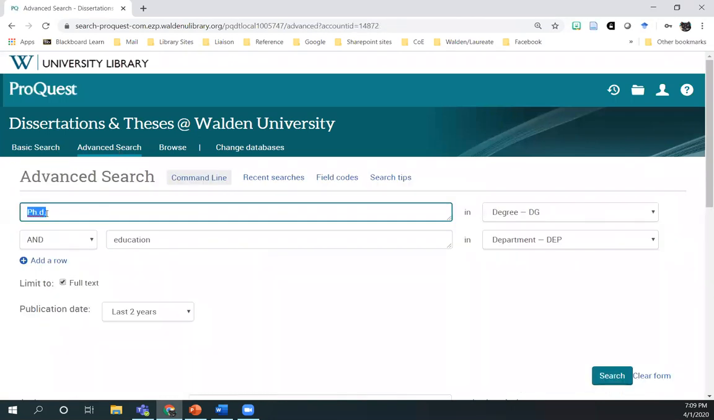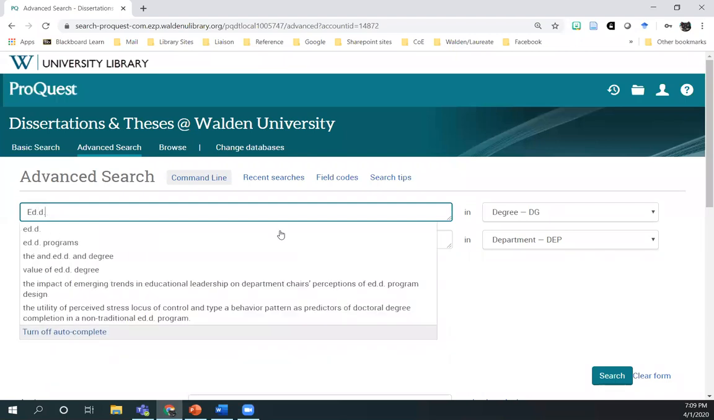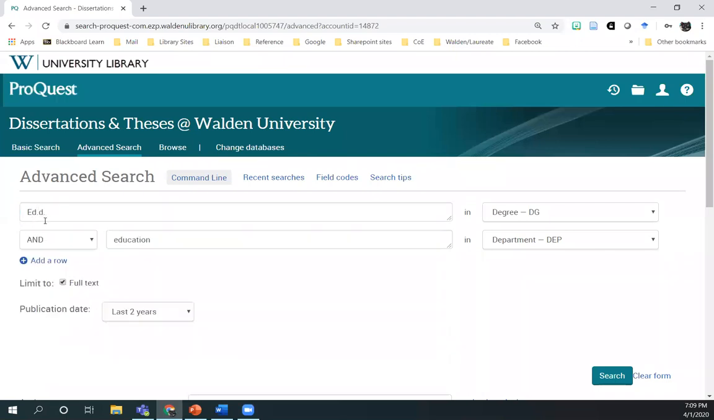Now we're going to look for some EDDs. Let's look for project studies first. So I put in here ed.d. as the degree. Now what I want to do is I'm going to put project study in the second line, and I'm going to put it in quotes because I want project study next to each other. I want it as a phrase. I don't want project on page 8 and study on page 105. I want those two found next to each other, so we put in the quotes in there.